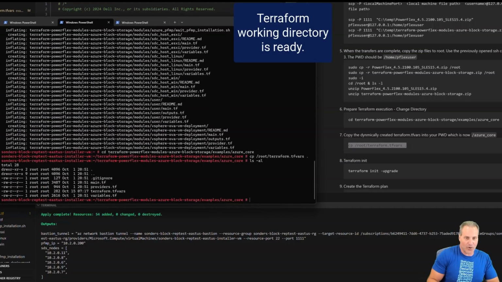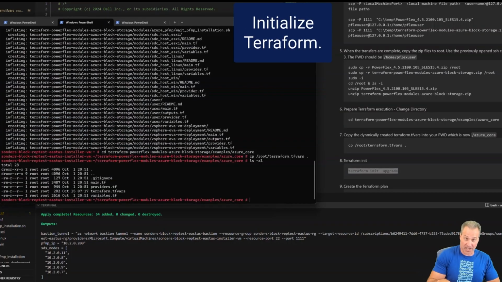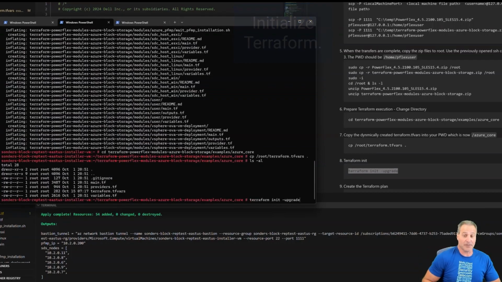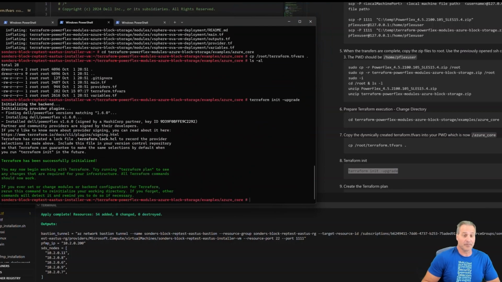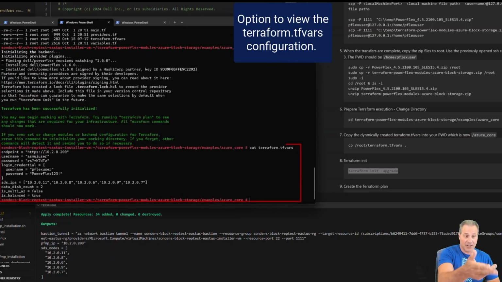So I moved the Terraform tfvars into the same directory. There you can see the listing out. And then just like we did before, we're going to initialize Terraform, but this time we're going to do it from the installer that we're tunneled in. There's the Terraform tfvars. I can cat this out if I'd like. There you can see, again, this was all dynamically built by step 1. No need to change anything. No updates needed here. Just a review if you'd like to take a look.